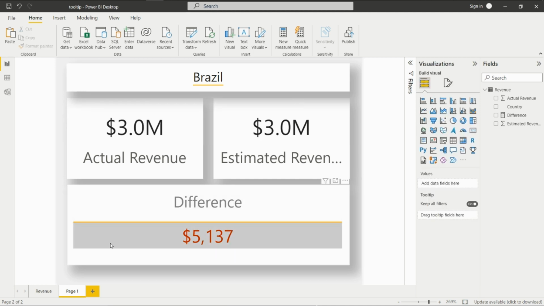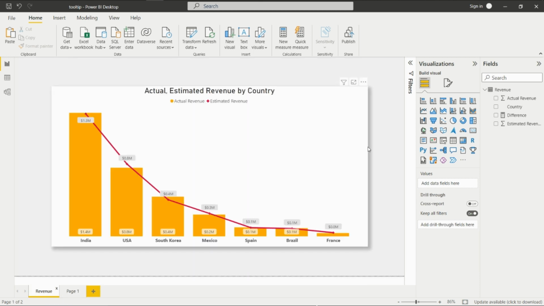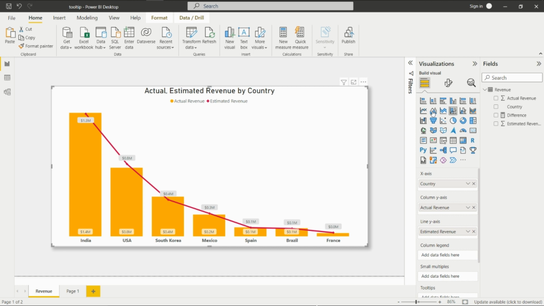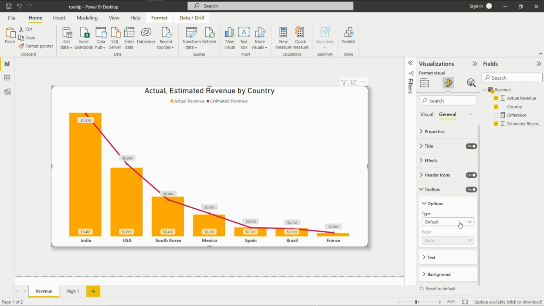To add this tooltip to our visual, go to revenue, go to the main page, click on the visual, go to format, go to general. Here in the tooltip, in place of type default, select report page. Here set the page name. So our page name is page 1. I'll set the page 1.